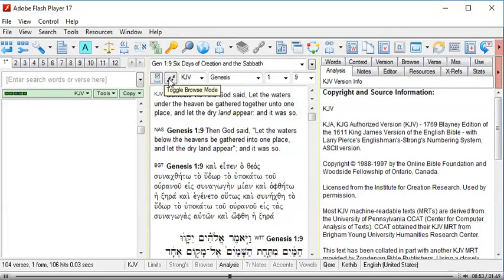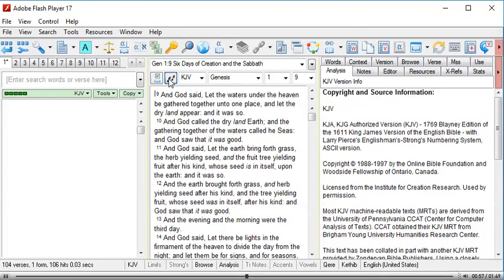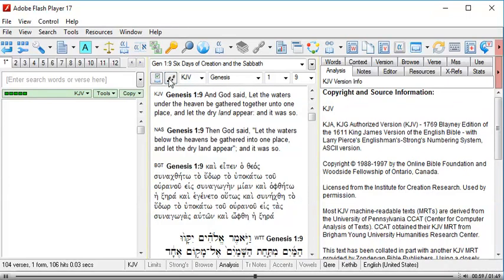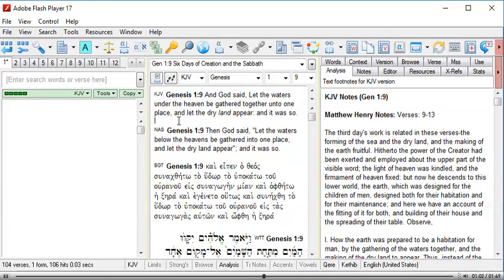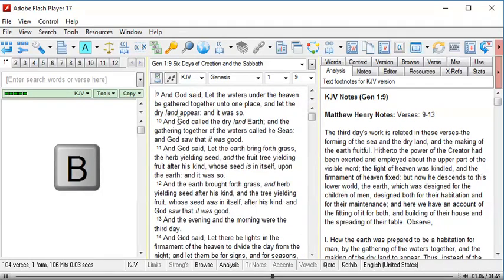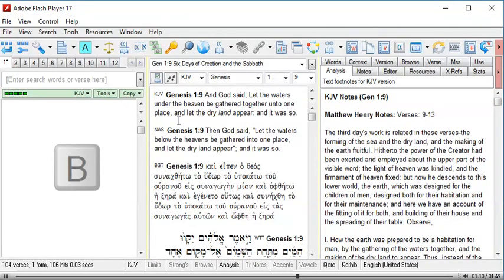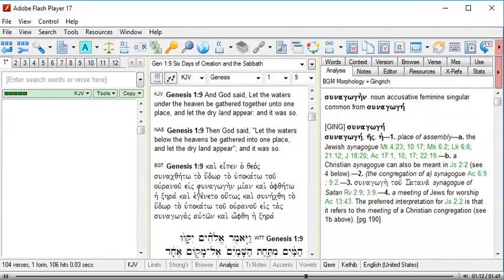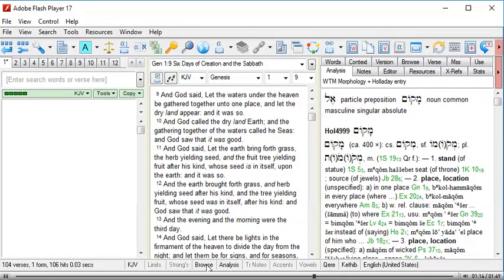Click on the Toggle Browse Mode button found in the Browse window header. Or click within the Browse window and type B on your keyboard. B is a Browse window keyboard shortcut. Also, you can double-click on the Browse button on the status bar.